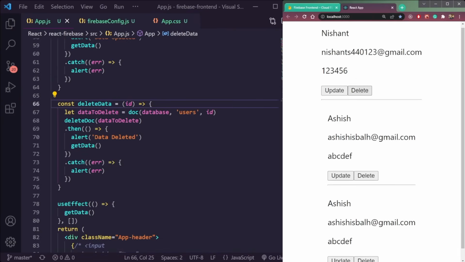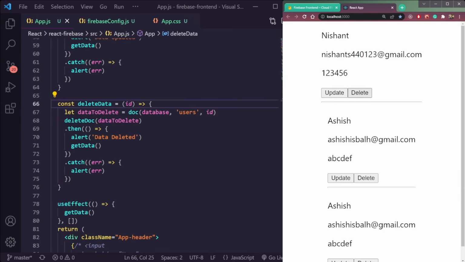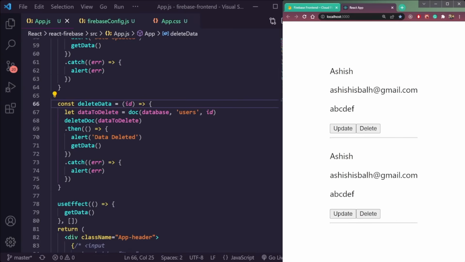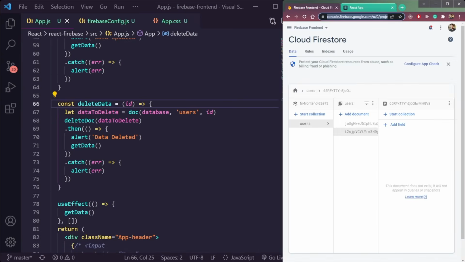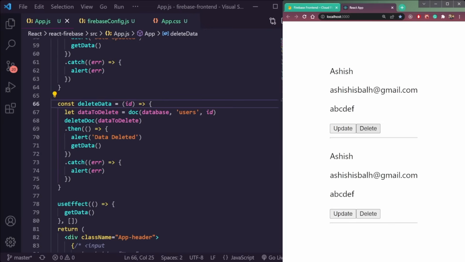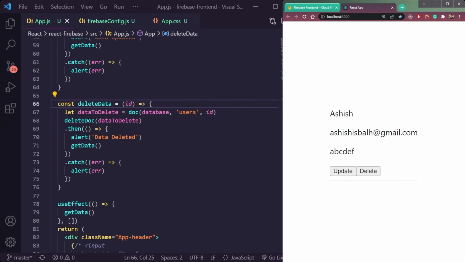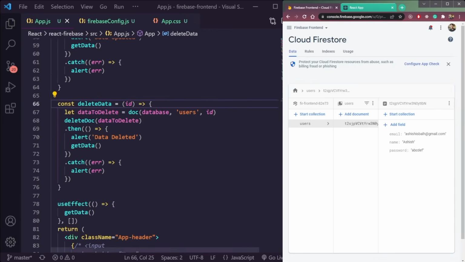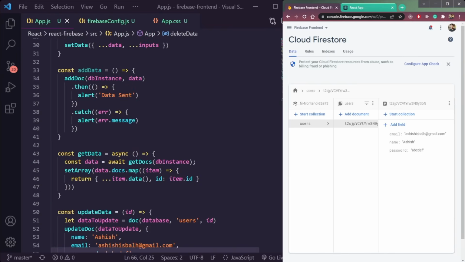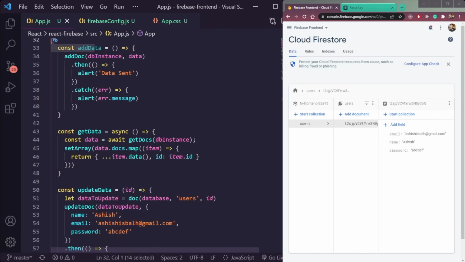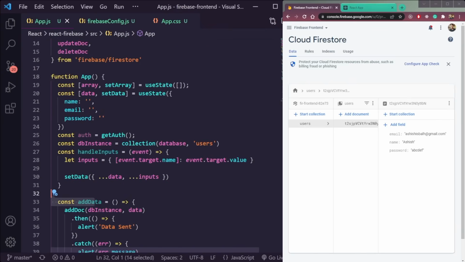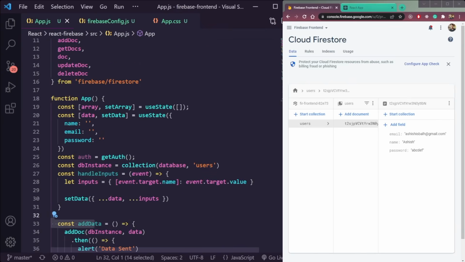So delete, they should be deleted, and see it's not here. If we check the Firestore, it's getting deleted in real time. If we delete the second one of Ashish, deleted, and it's not here, and it's not here as well. So we have added all the four methods of CRUD operations: adding, deleting, get data, and update data. Creation, creating, reading, updating, and deleting.